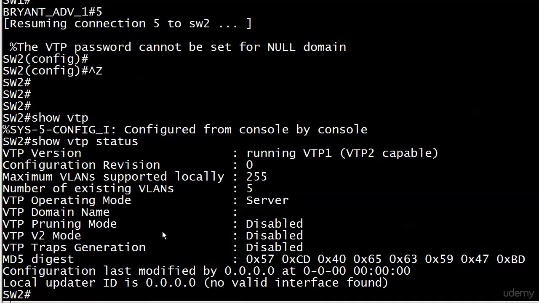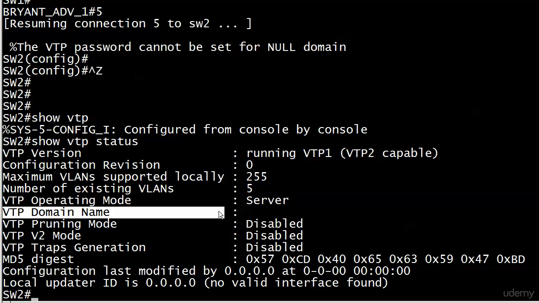And you can see that we are not in a domain at all right now on switch 2. And I did do a write erase and a delete VLAN.dat. We may have one VLAN here that I put on during the break just for fun. But you can see that switch 2, again, is running VTP version 1. That's our default. And it's version 2 capable. And the reason I took it out is I wanted to work with the password between switches 1 and 3.